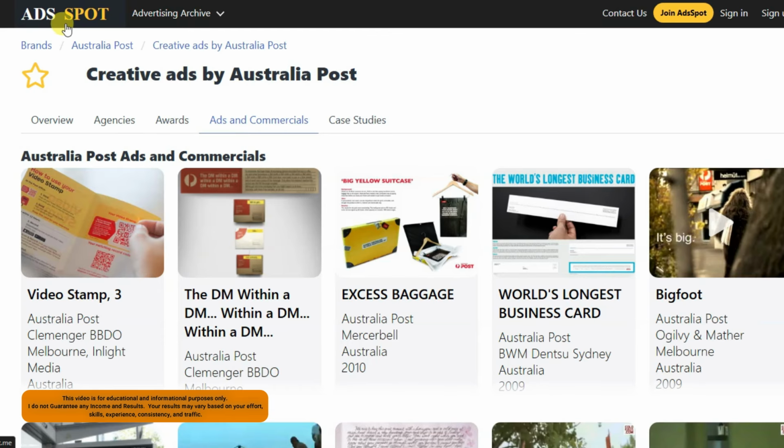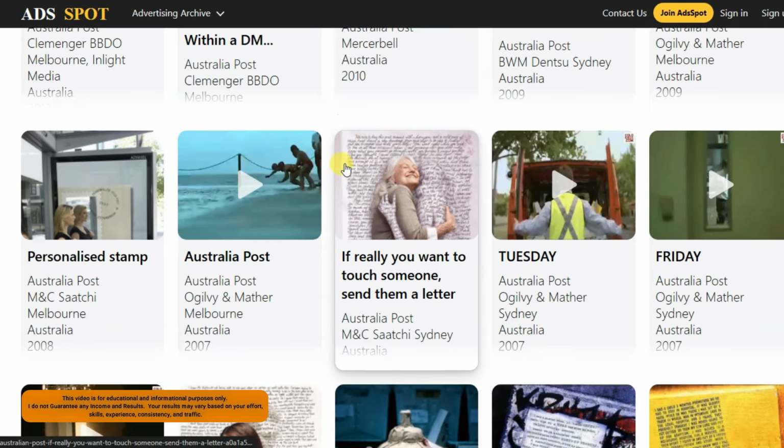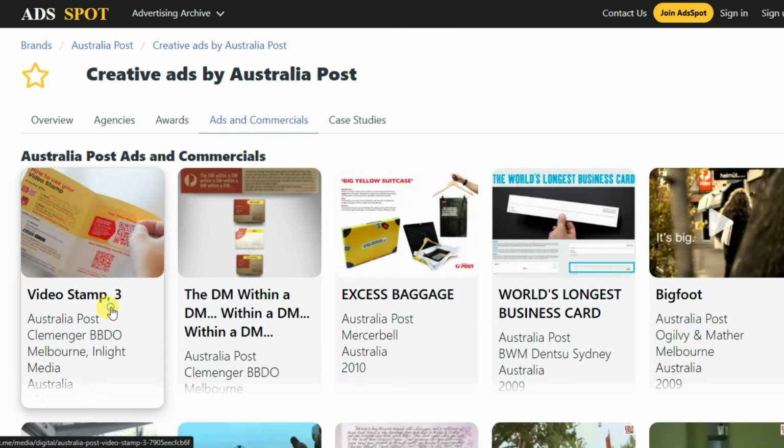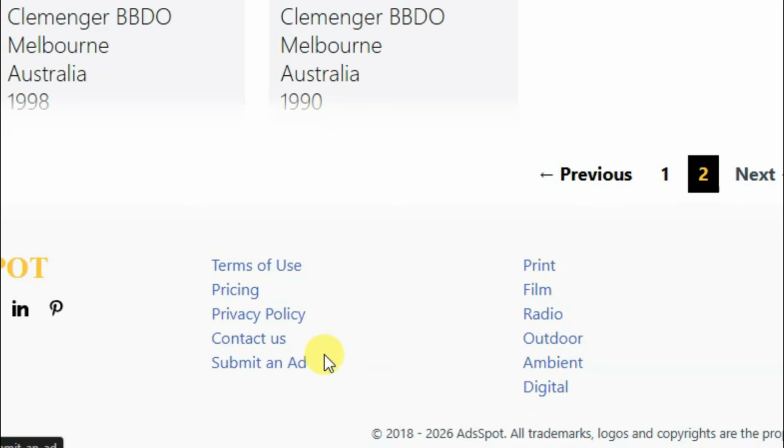You can also get traffic from another platform. You can visit the Ads Spot platform. Here you can see creative ads by Australia Post. You can see lots of people have created posts on this platform. You can click here to view this post. You can scroll down. You can click here to submit your advertisement.